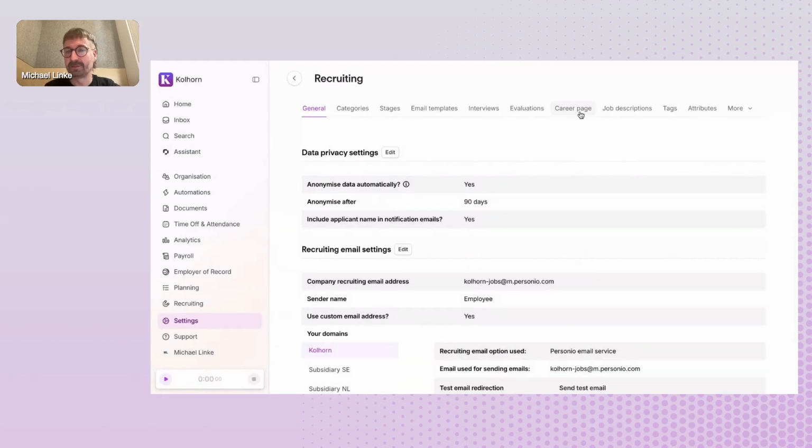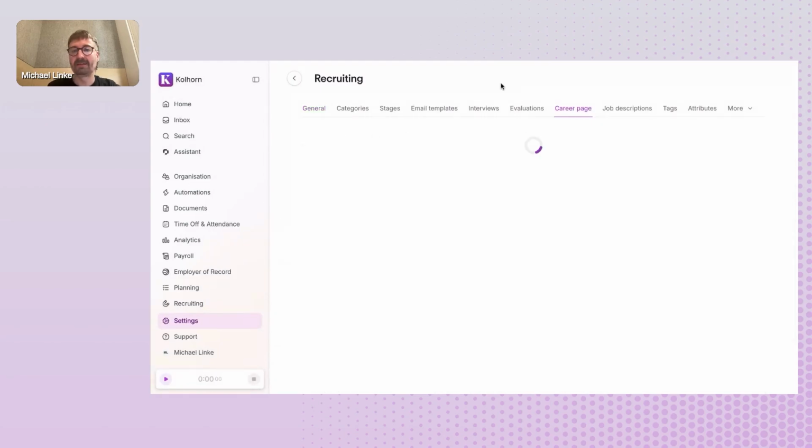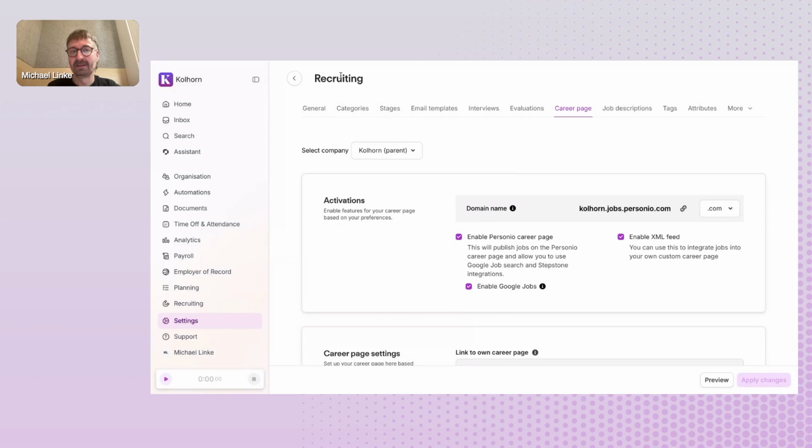Next, I will be jumping to the career page and give you a quick overview here. In Personio, you will see a default domain here, this will lead to your Personio career page. And this is where all jobs are published that you publish in Personio. These jobs are published here automatically.